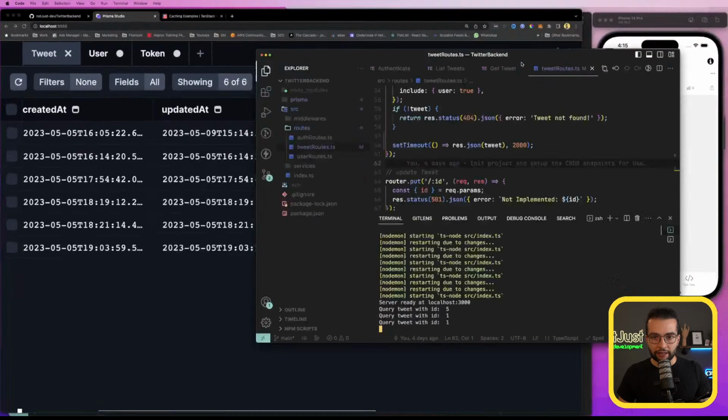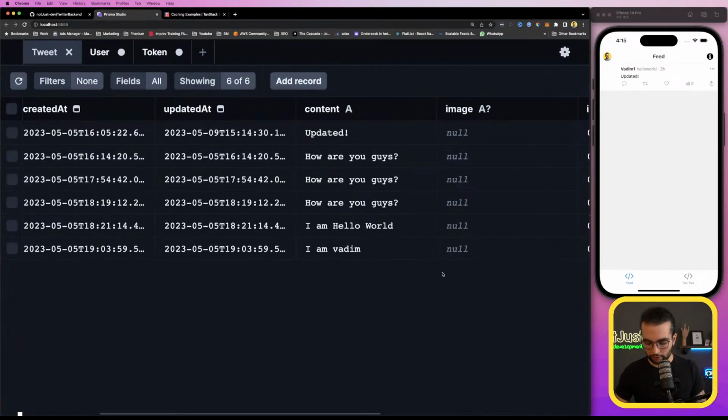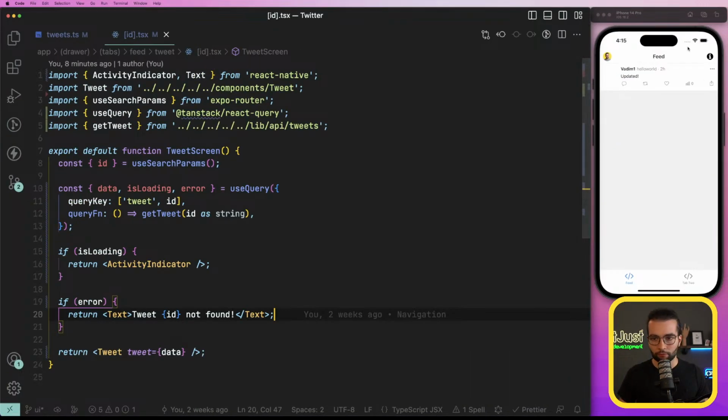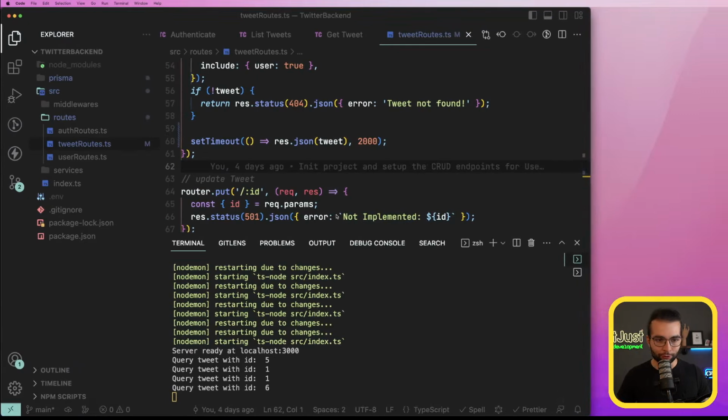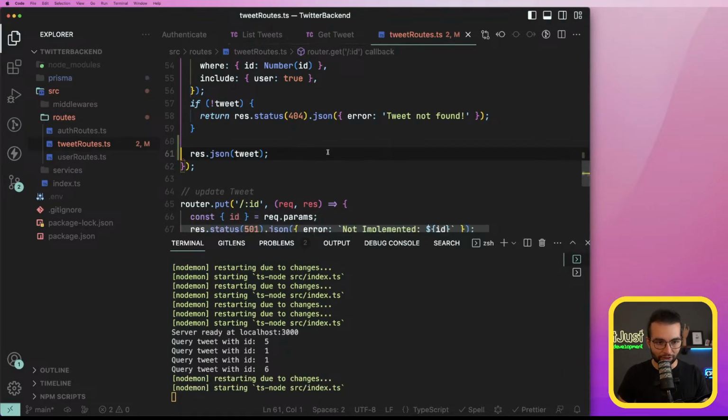Let me move back this one here. And we are ready probably to move to the next part. But I need to make sure to remove that setTimeout from the backend, not to take a lot of time.